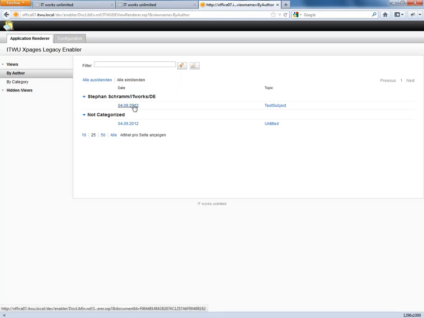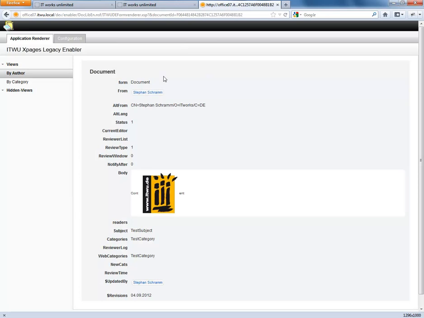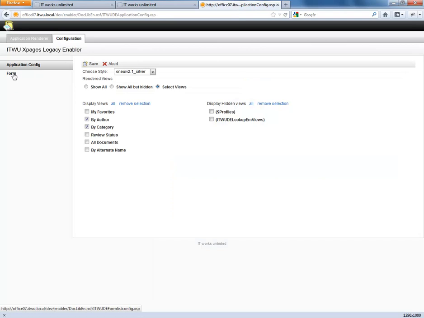And here you can see our created document with the test content and the test category and the test subject. But as you can see, our document contains too many fields. We don't want to see them all. So we need to do some additional configuration.